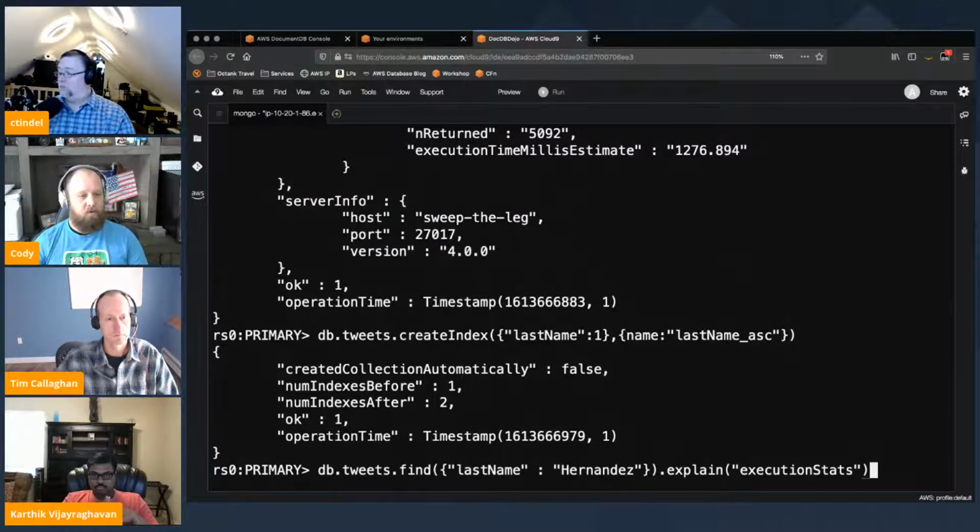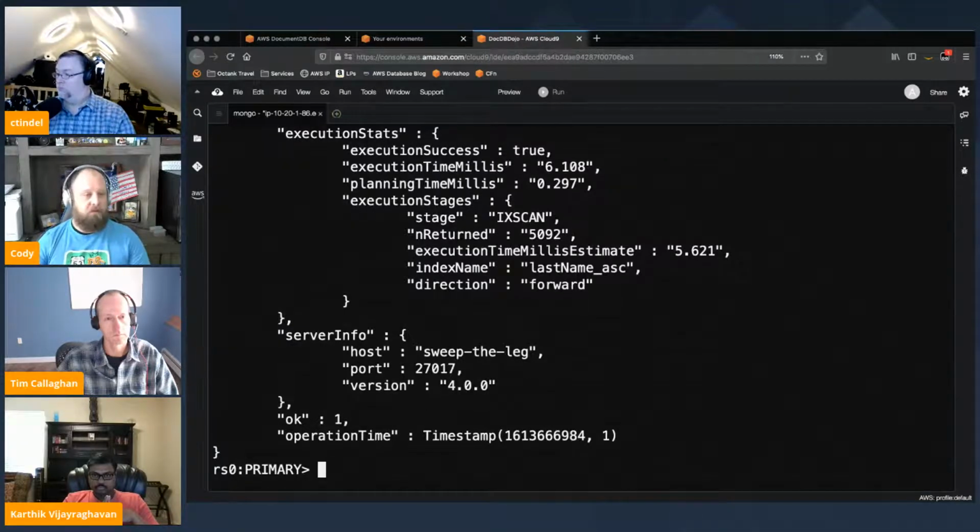So here we go, our last name Hernandez, immediately better results. We can see instead of doing that collection scan, it's doing my index scan. It's returning the amount of documents I'm expecting, and it's taking only 5 milliseconds this time. So a whole lot better.